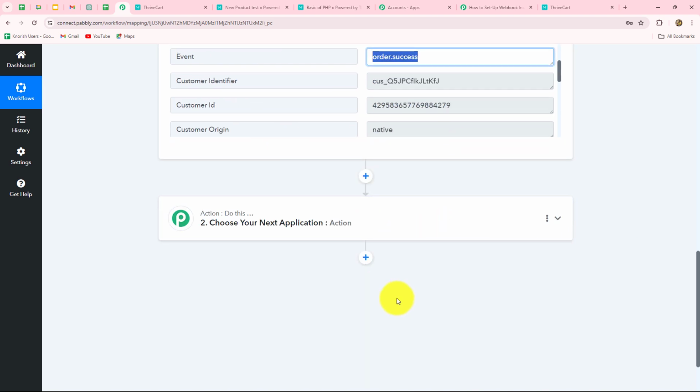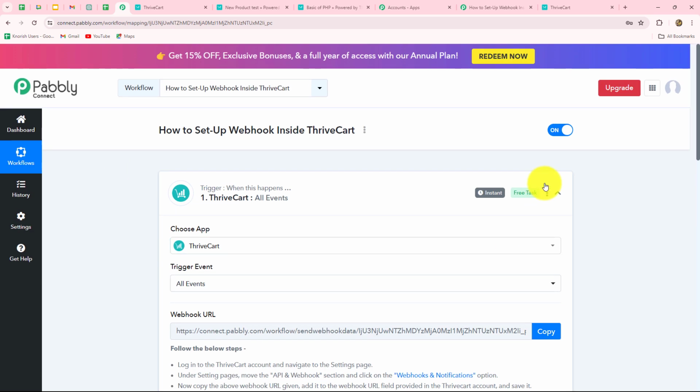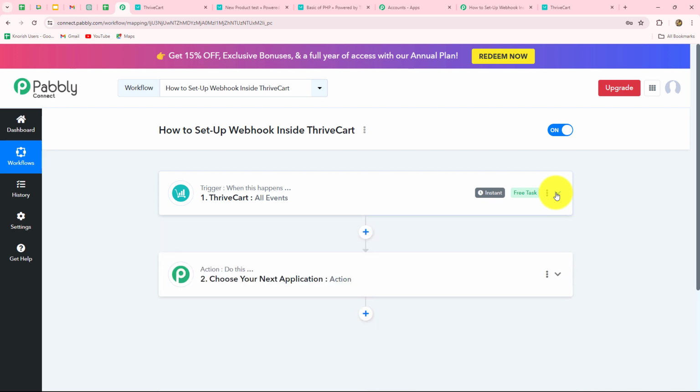But in case the order is cancelled or the payment is declined, then you want to add the details of that order in another spreadsheet. So you can add another route for that. In this way, you can use all events. Okay. So these were the steps for how you can set up a webhook inside ThriveCart. I have told you both the methods: to set the connection for a specific event, and you can also set the connection for all events.